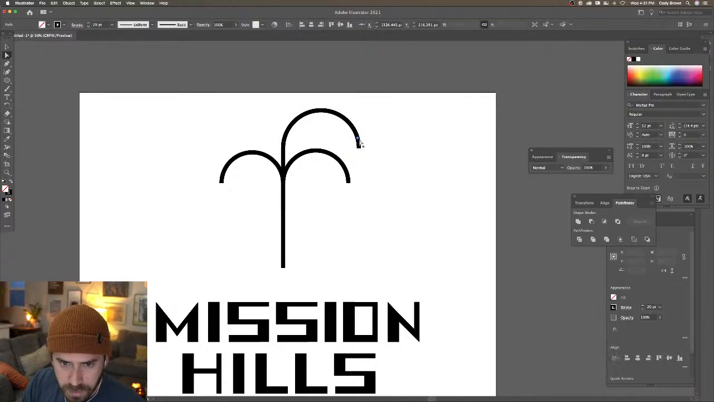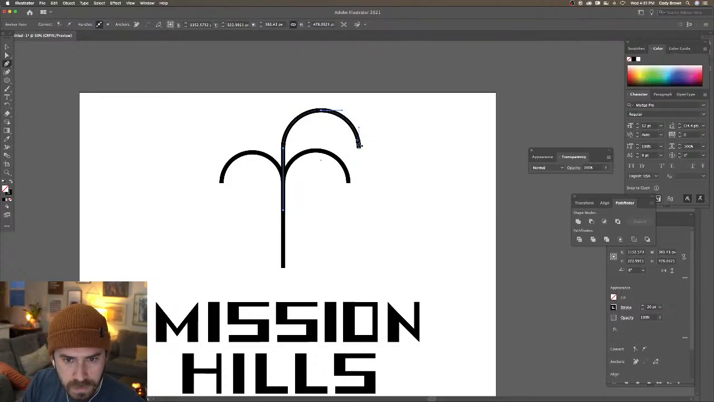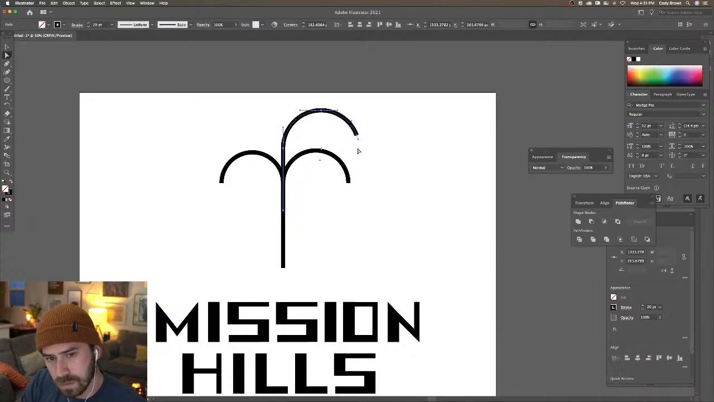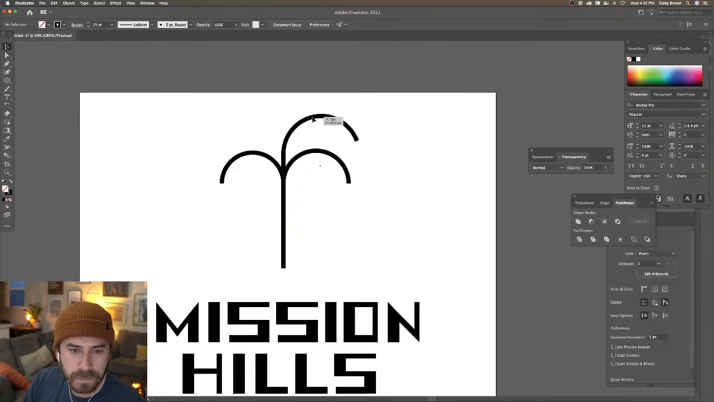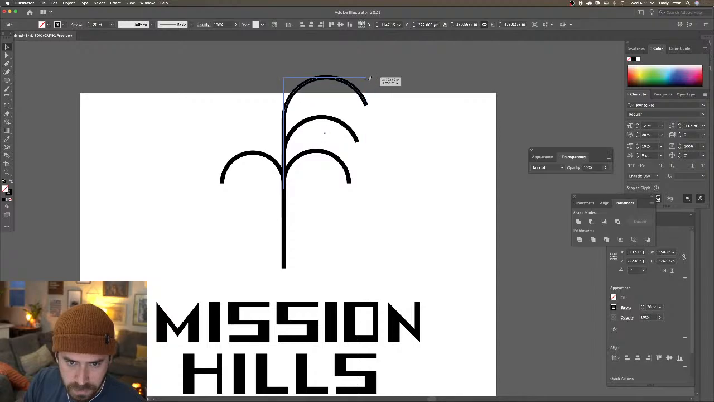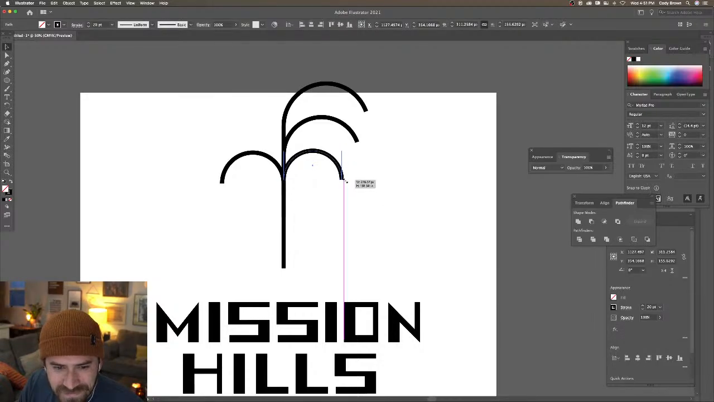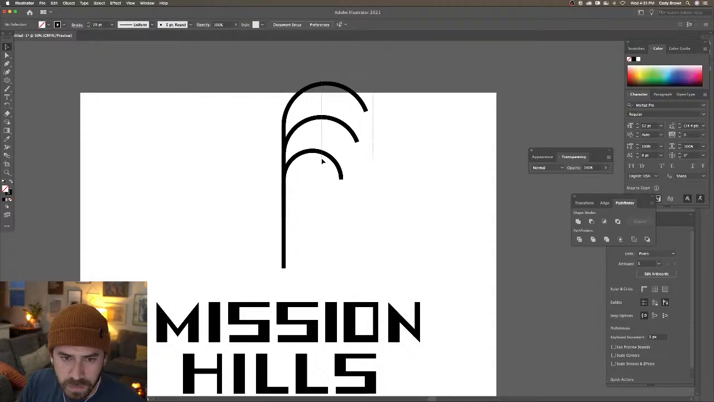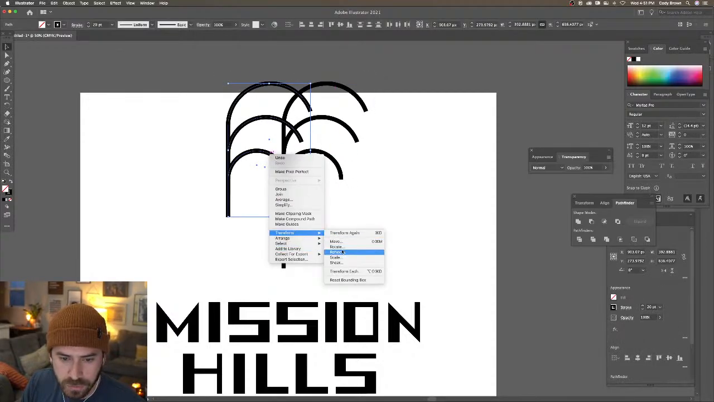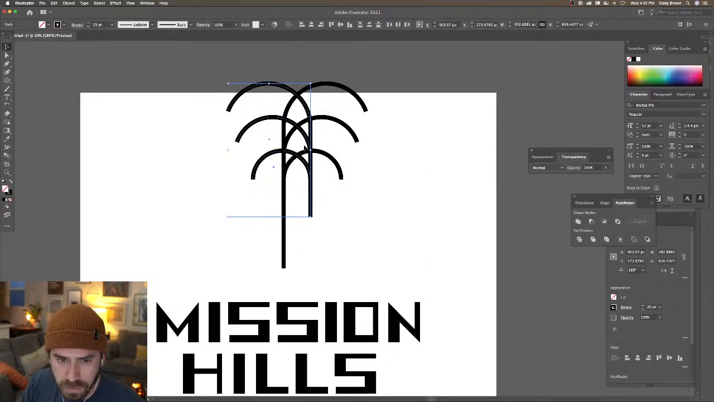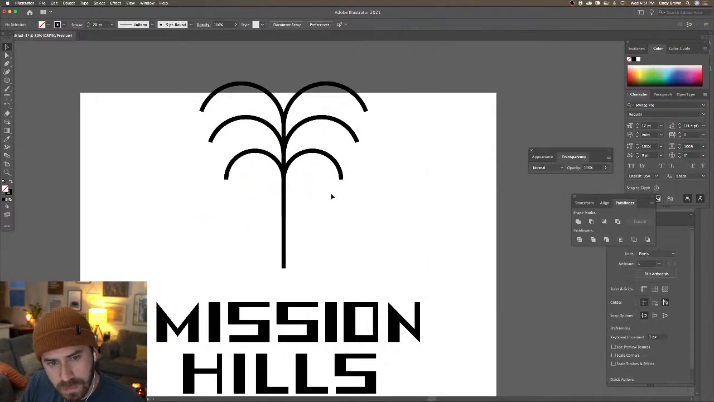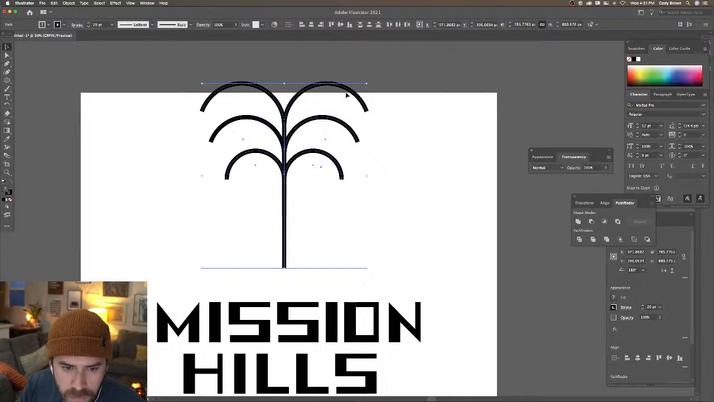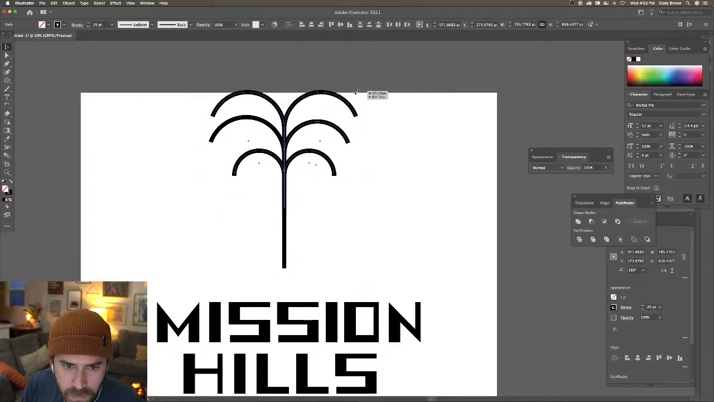So let me make a point. Let's see here. There we go. This is a very abstract palm tree. Let's see what this looks like if I duplicate this and reflect it. So transform, reflect, vertical. Oops.